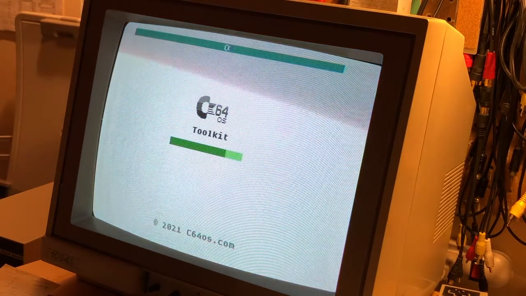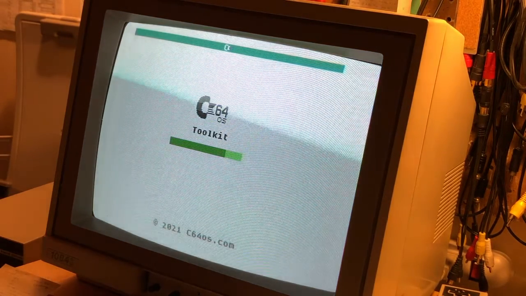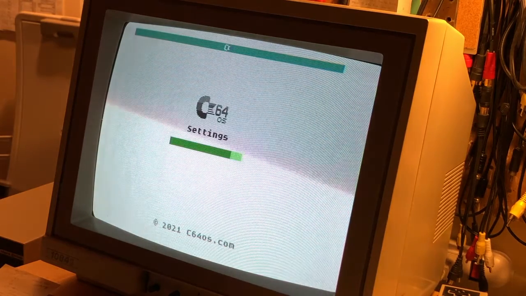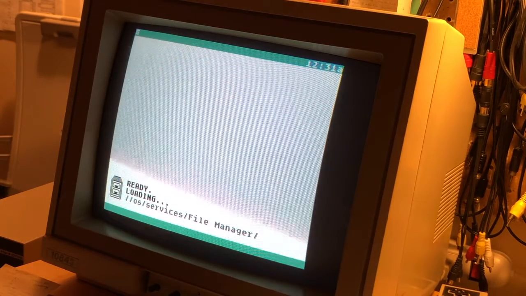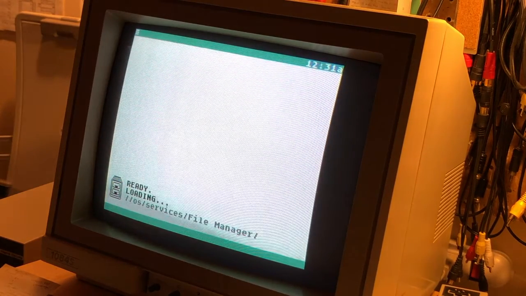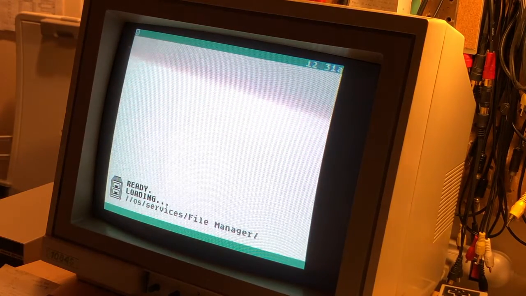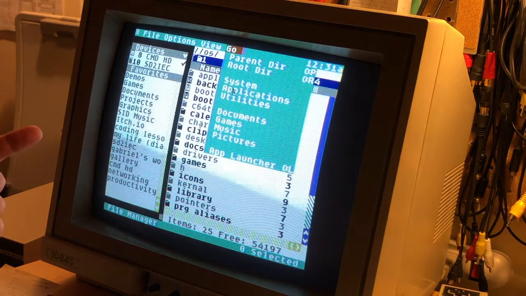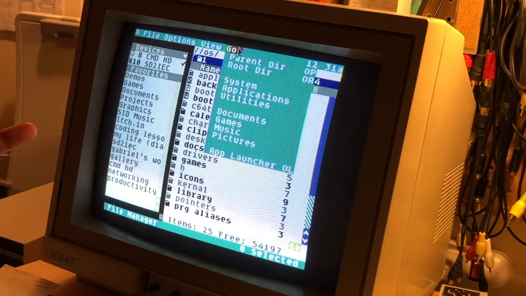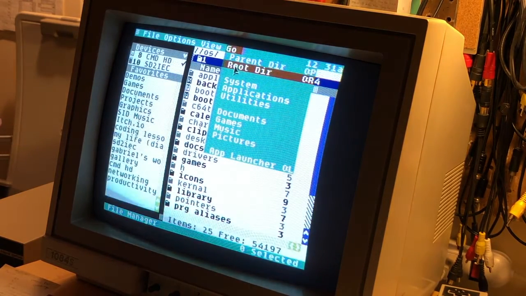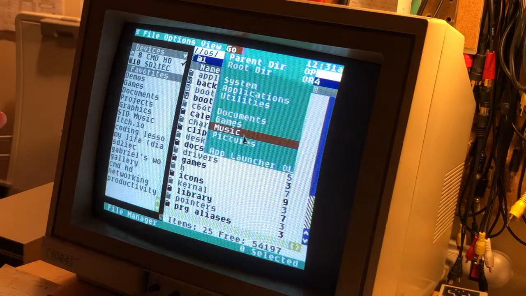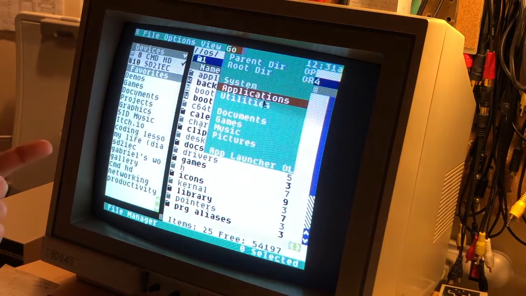So I'll just explain this while it's booting up. From the file manager, there's a Go menu, and you have the option of choosing 3 built-in locations, built-in places. Those are the system root directory, the applications directory. So here we are. The Go menu lets you go to the parent directory or the root directory of the current device. But it also has these sort of hot locations. So these 3 are built in.